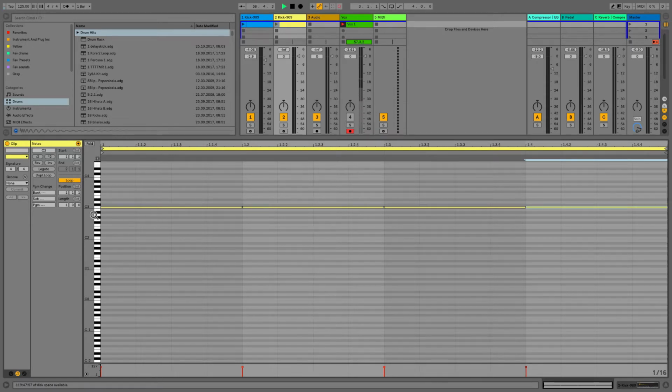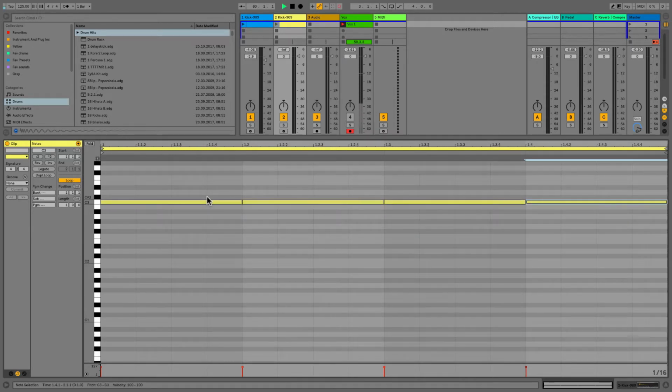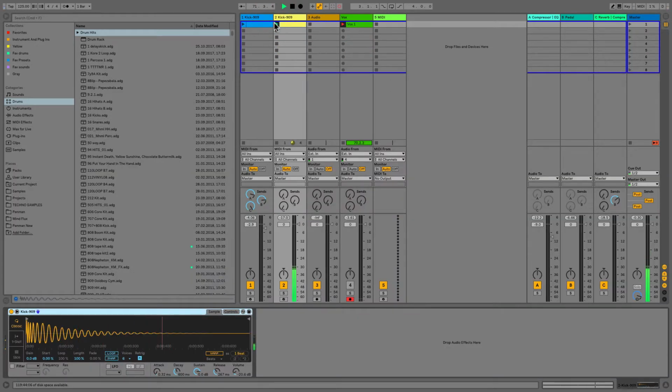And what I might do is just pull the velocities down on the weaker beats and the medium beat, which is this weak beat. So I'm going to hold Command while hovering over the note and take it down to 80. Do the same for the other weak beat. And then the medium beat down to 90. And we'll just have a listen to that. So it gives us a little bit of variation.